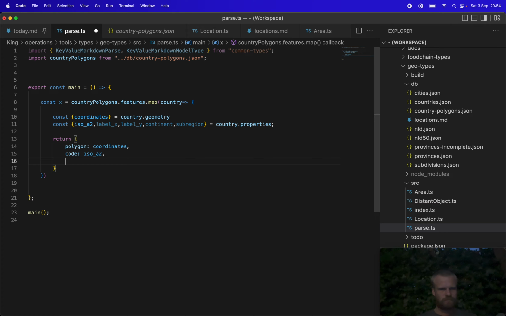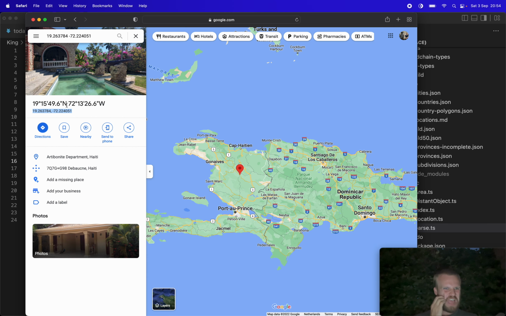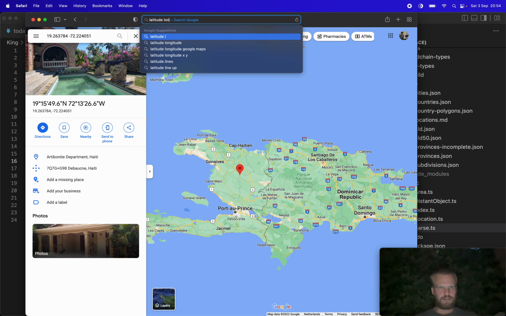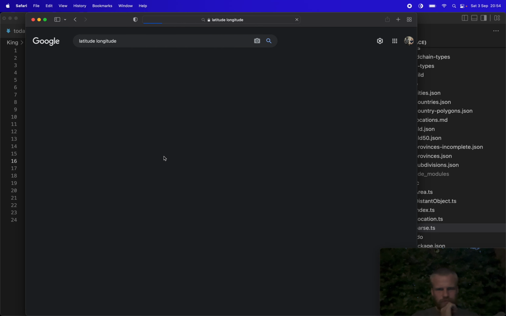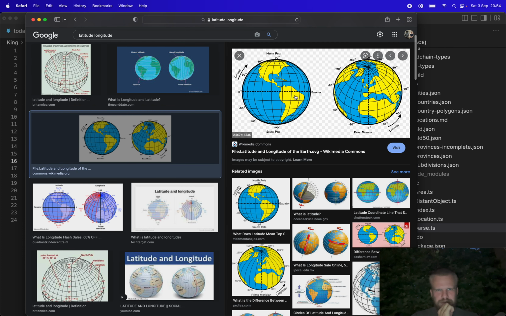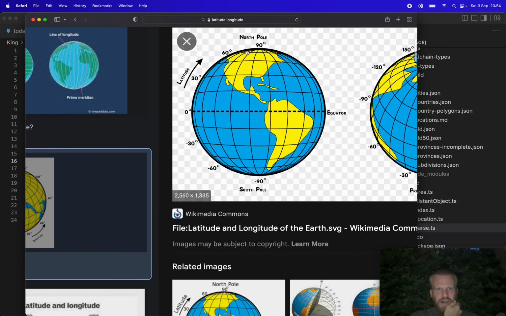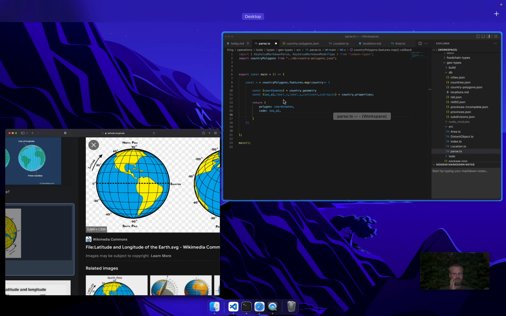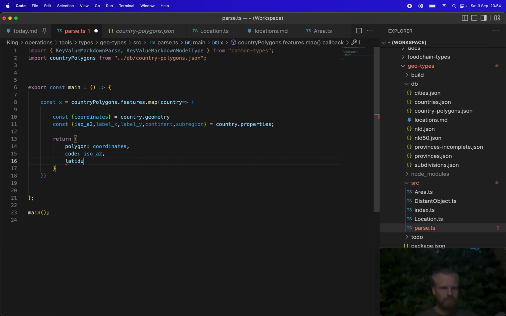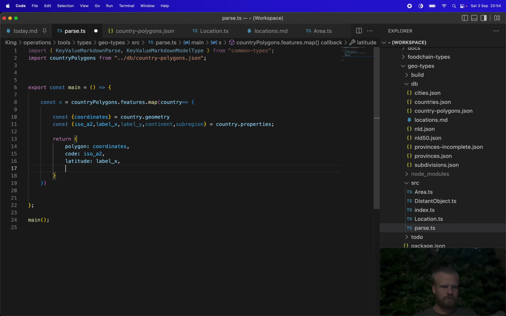X, latitude. I guess X is this. So latitude, I'm always confused with this. Well, it doesn't matter. I'll figure it out later. Latitude is label X and longitude is label Y, and I'll figure out if that's correct later.